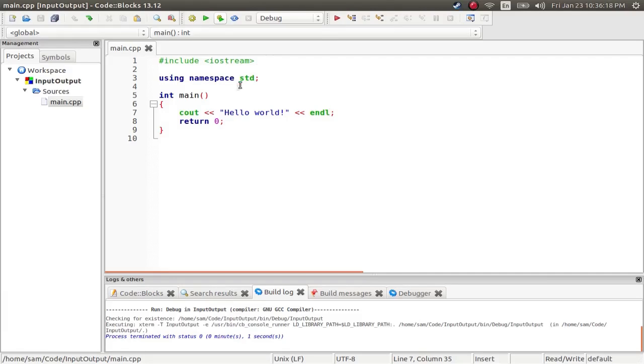To do this, all of the input and output functions are contained within the iostream header. So make sure you have that included and you're using the standard namespace, which you should already be doing if this is just a new project. If not, just go ahead and type those in. Now, we're going to start with output because it uses a function which you should all be very familiar with. This is that magic function, which you all just sort of had to accept.